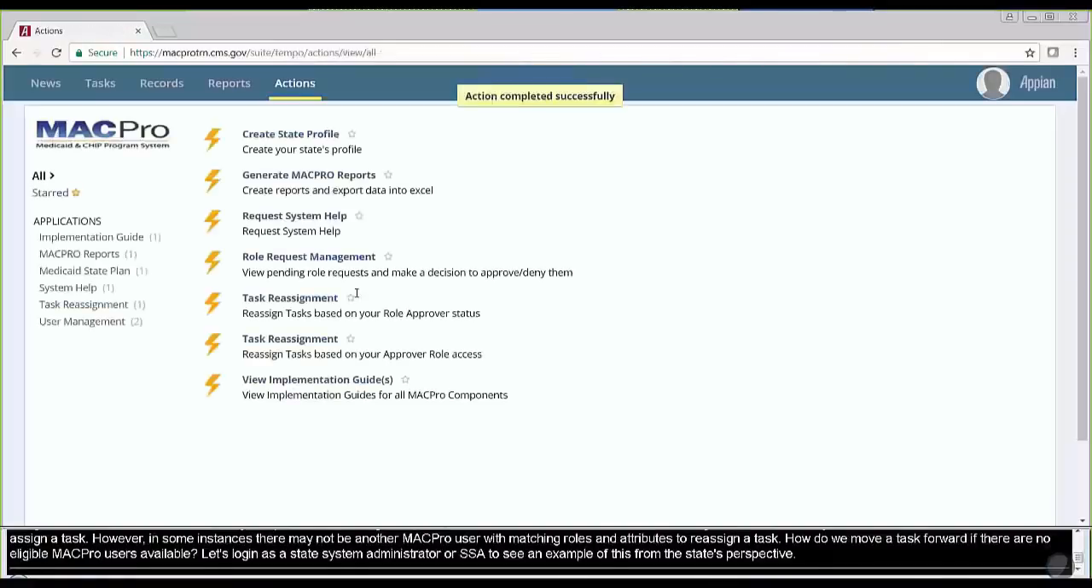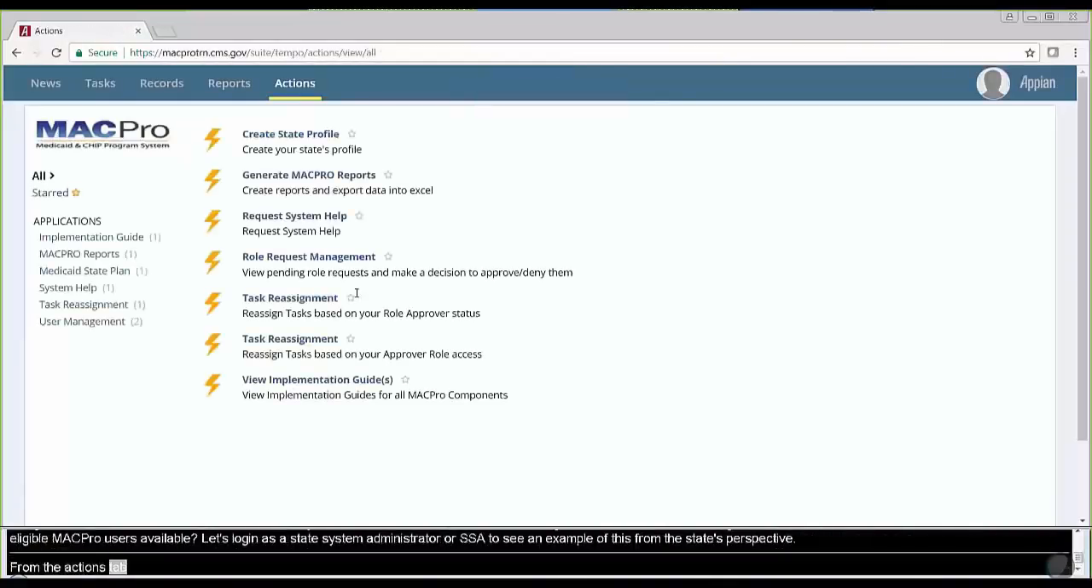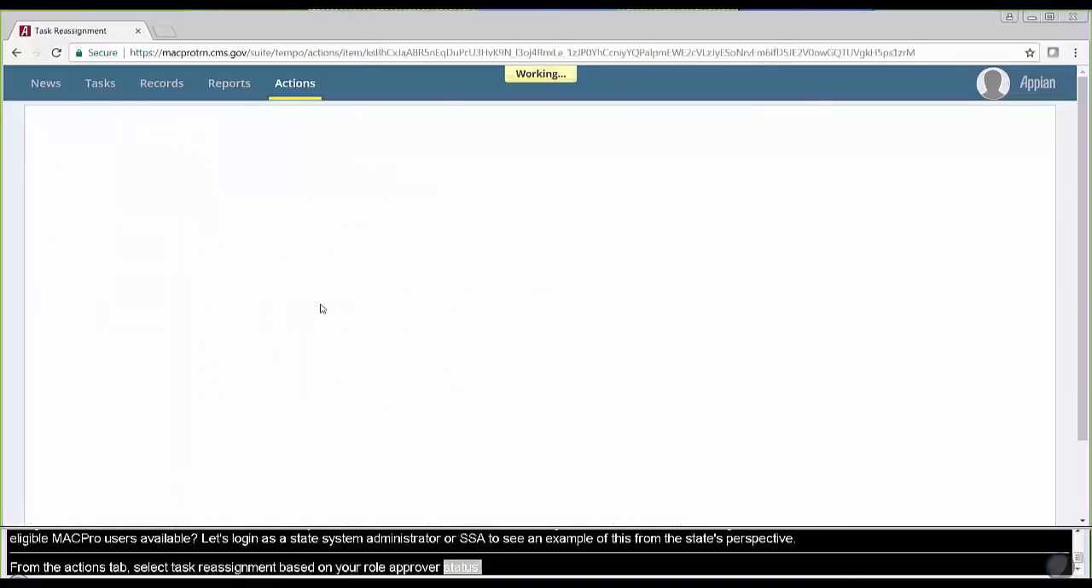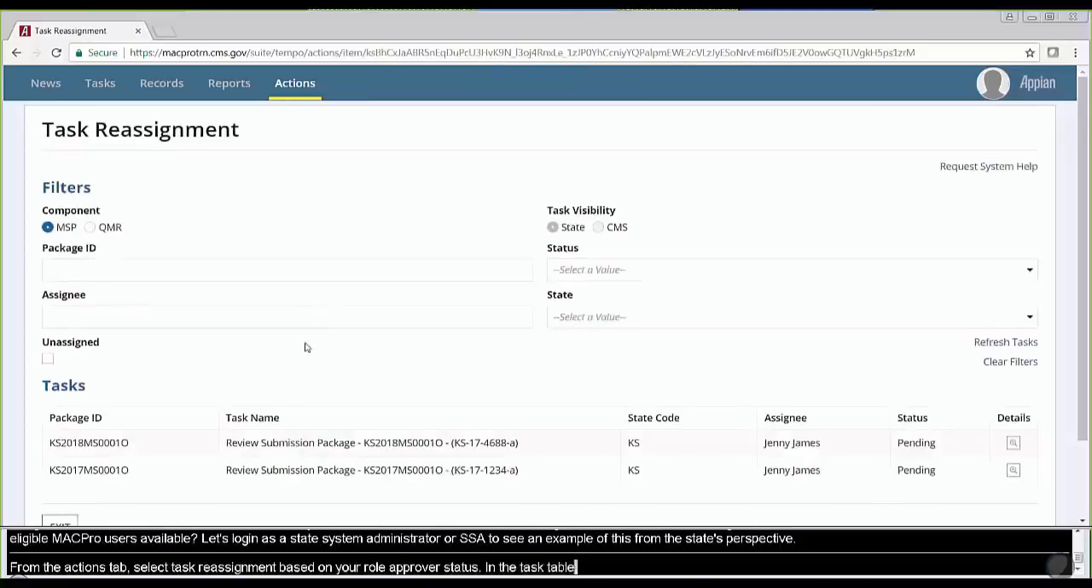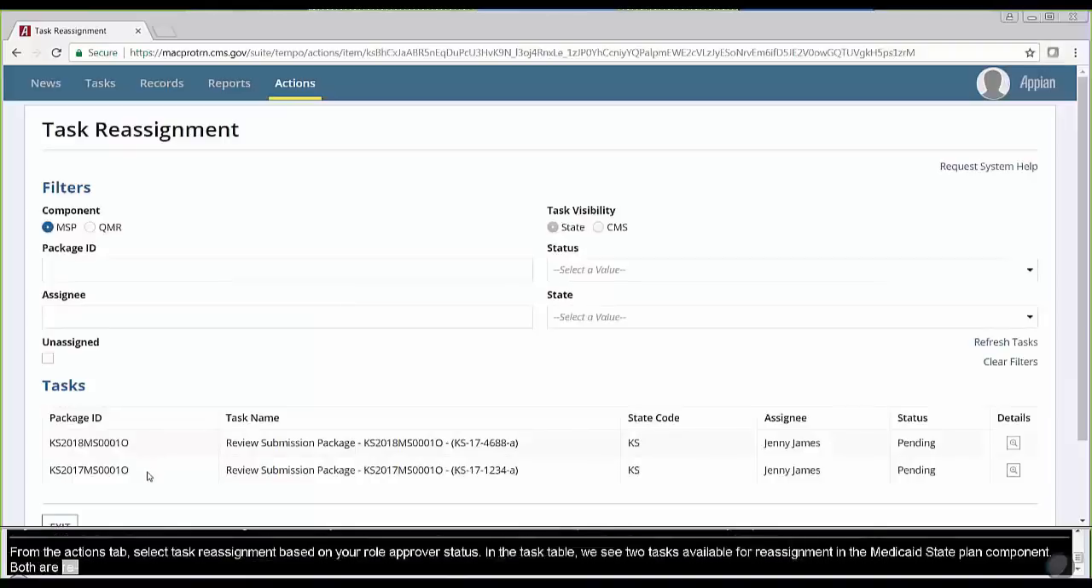From our Actions tab, select Task Reassignment based on your Role Approver status. In the Tasks table, we see 2 tasks available for reassignment in the Medicaid State Plan component. Both tasks are to review submission package. Today, we'd like to reassign the task Kansas KS 171234A. So we will select the View Details icon in the Details column.